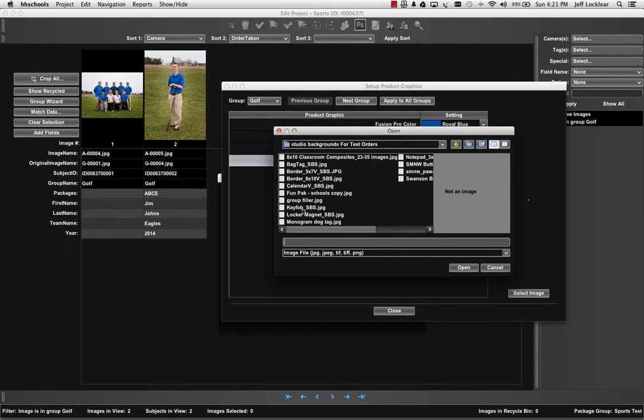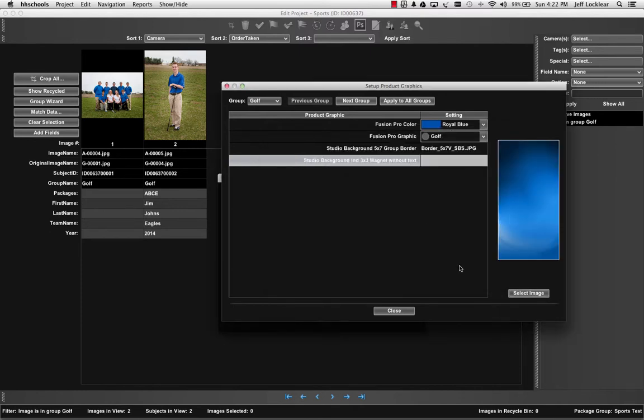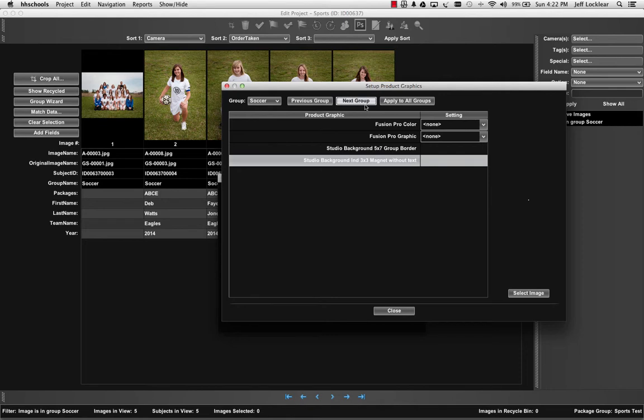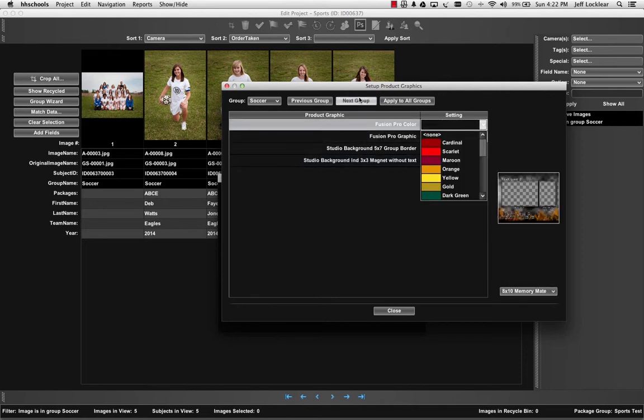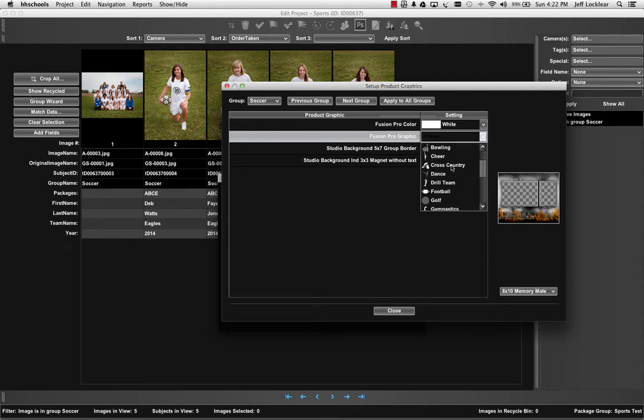And for my magnet, let's see if we got a magnet in here somewhere. Actually, I think I'll just use that. That'll work just fine for this. Okay, so I've got that set up. So I go to my next group, and this is soccer. And if I wanted to, I could apply this to all groups, but for soccer, we're going to go ahead and use, let's just say white. And the graphic for it, the icon, is going to be soccer.